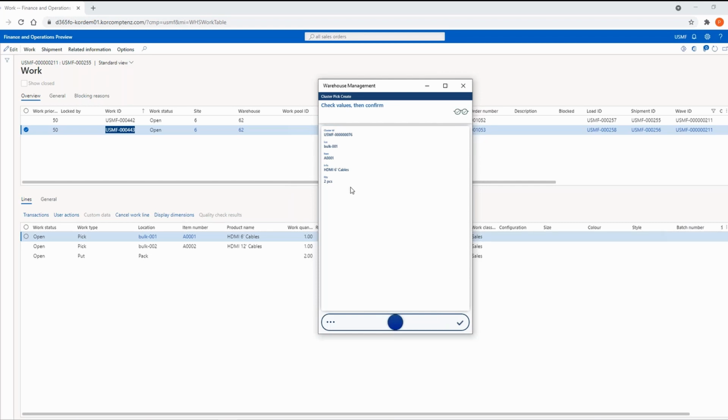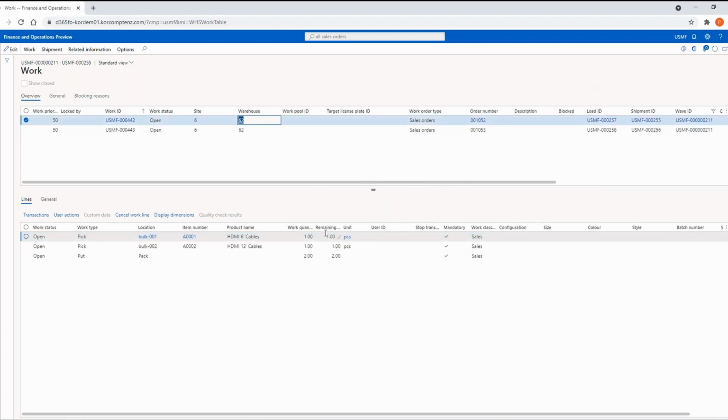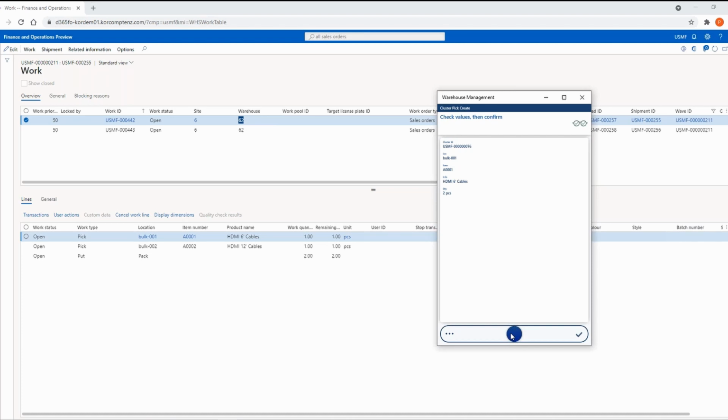Now, if we see here, Dynamics is specifying to reach the location bulk 1 and collect the 8001 for 2 pieces. If we see here, 8001 is 1 piece in this pick list and 1 piece in this pick list. So if I pick over here, the worker can reach and pick the 2 pieces. Now the mobile app is saying clearly to keep 1 piece in tote A and the second piece in tote B, because the first pick list is in tote A and the second pick list is in tote B. Worker kept both the items in tote A and tote B.